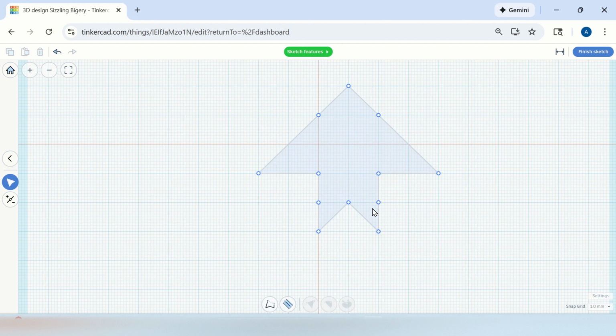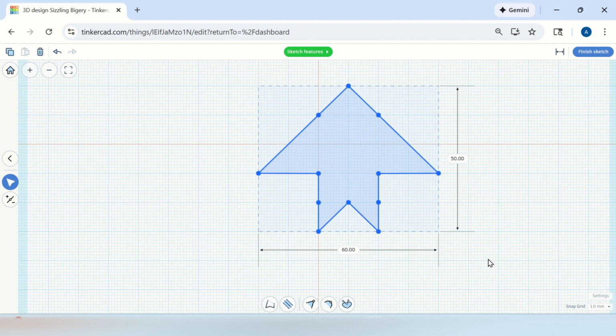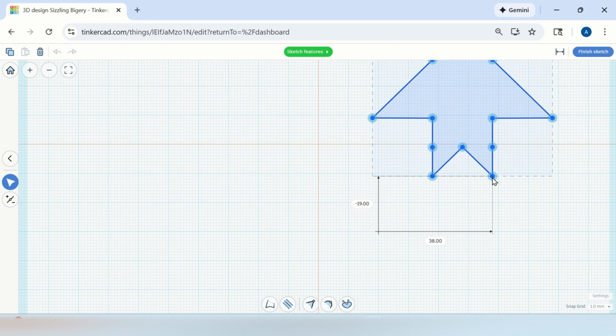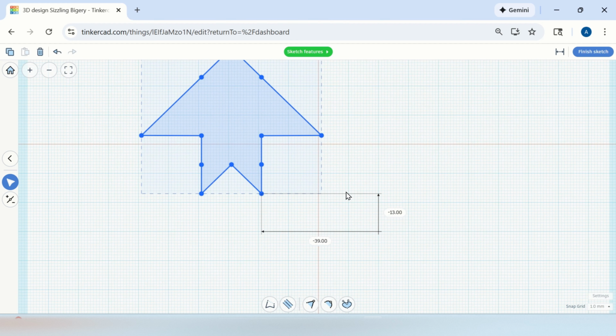Let's now try to modify this shape. If you just click here, you will be automatically in the edit mode. And then, for example, you can select everything, you can move the thing, you can also place it wherever you want.